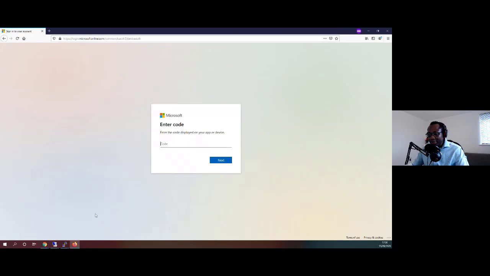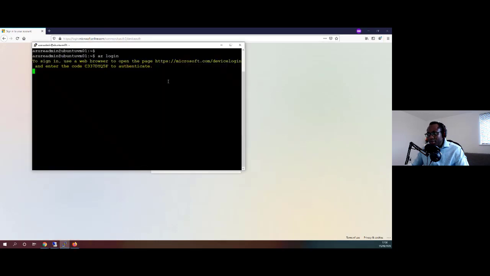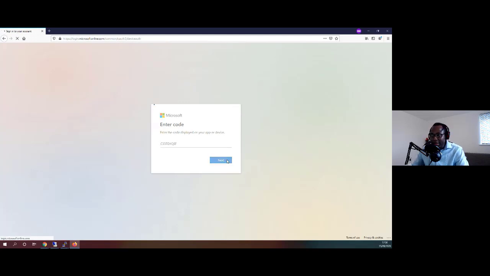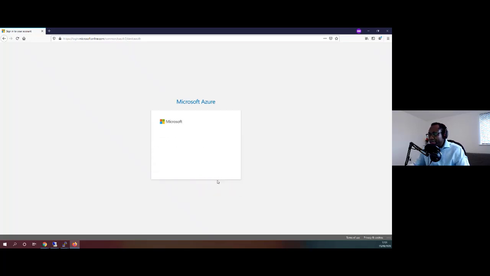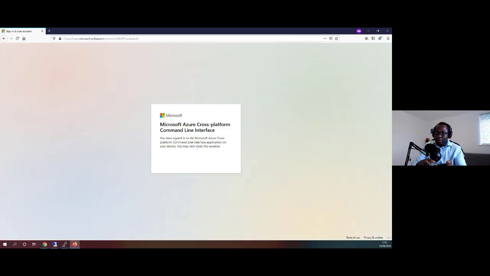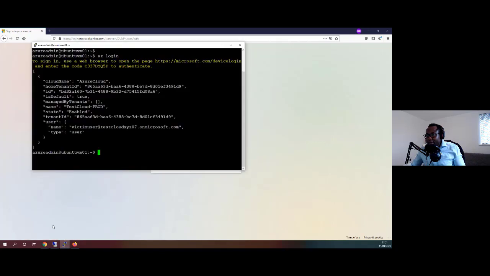If I type in the code that we obtained earlier and click next, it wants me to authenticate. So let's use the credential of the victim in this case. I put in the password and do MFA. MFA is prompting me, so I approve that. Having logged in on Linux, yep, it says I've signed in now. So now I'm signed into this environment.